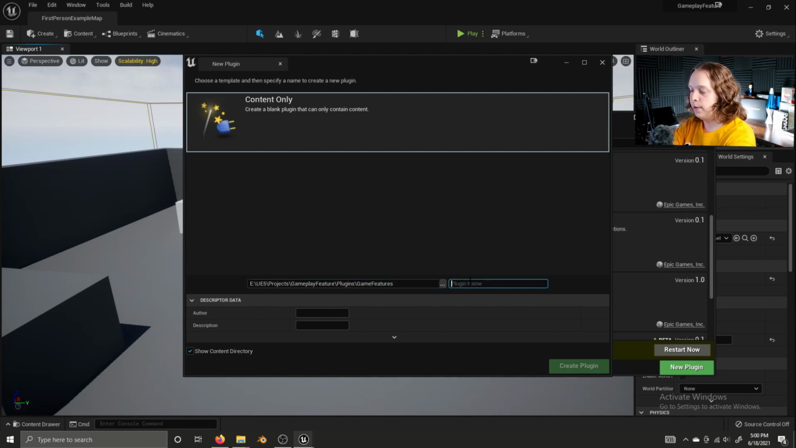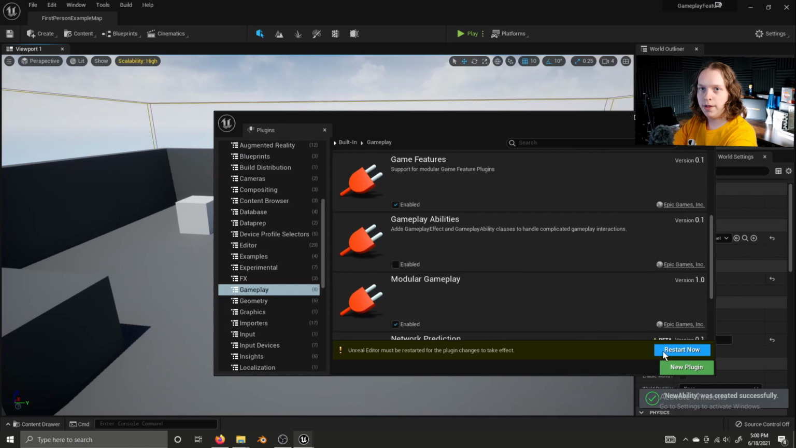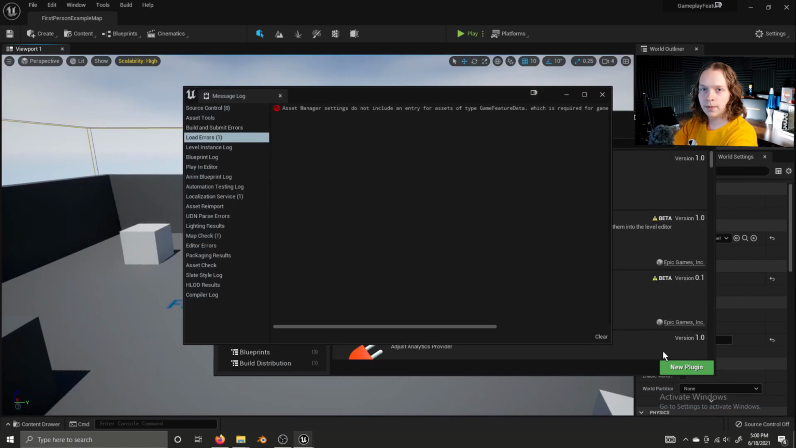We'll give it a name. Let's call it New Ability. And now let's create the plugin and restart. I'll meet you once the engine is open again.